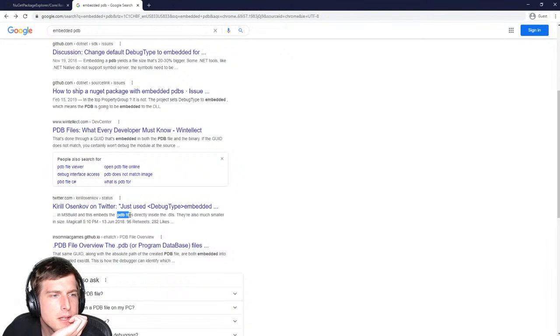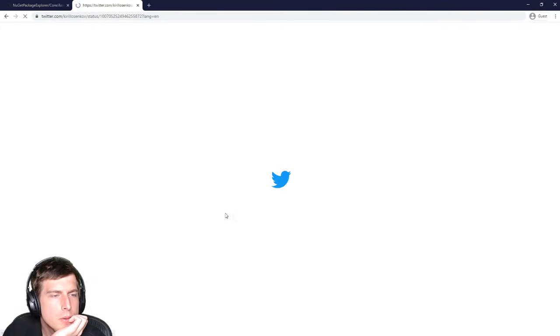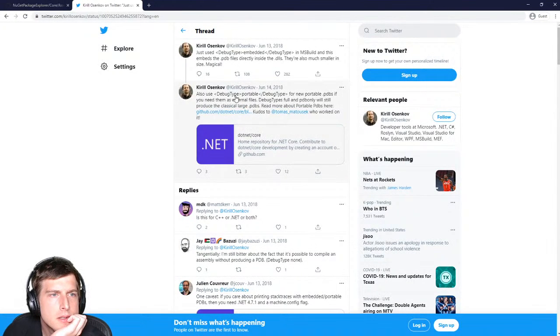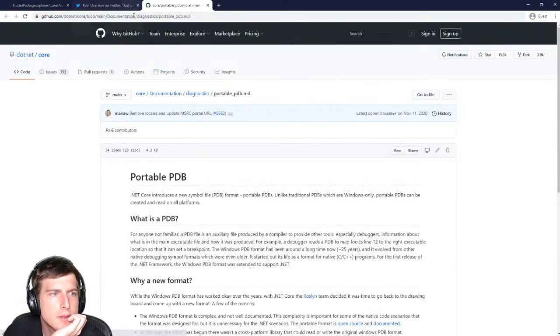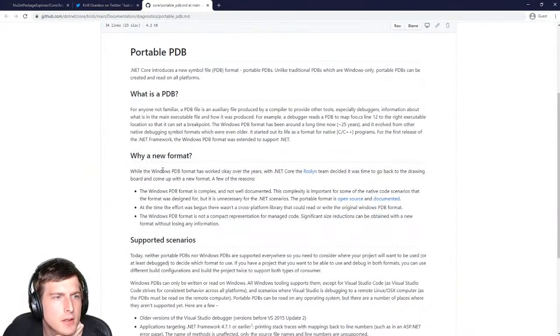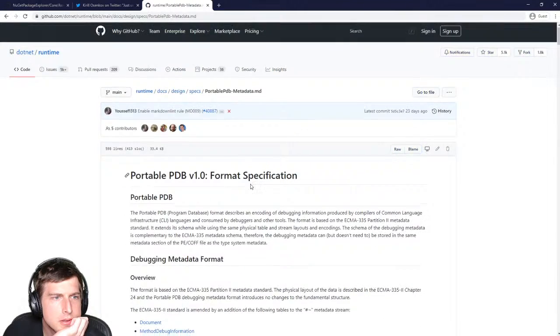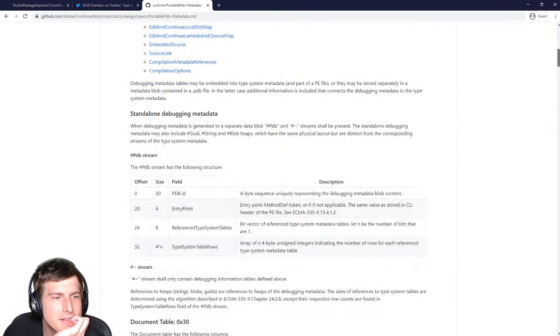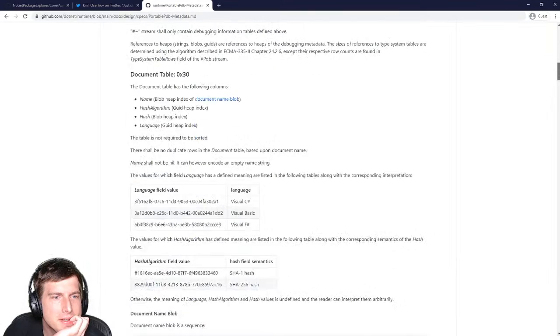Yeah, embeds the PDB files directly inside the DLLs. Like, I want to know what this magic is, so I want to look into it. So debug type portable is what we want. So I want some documentation here. Okay, so this one is documented. Let's read. Oh gosh. This is a lot. I don't want to know too much about it.